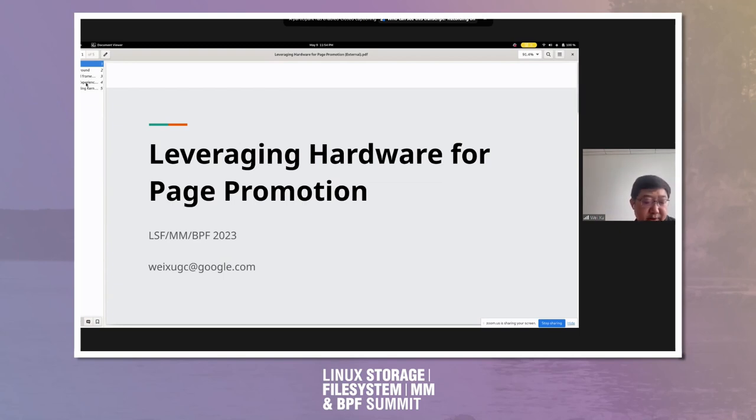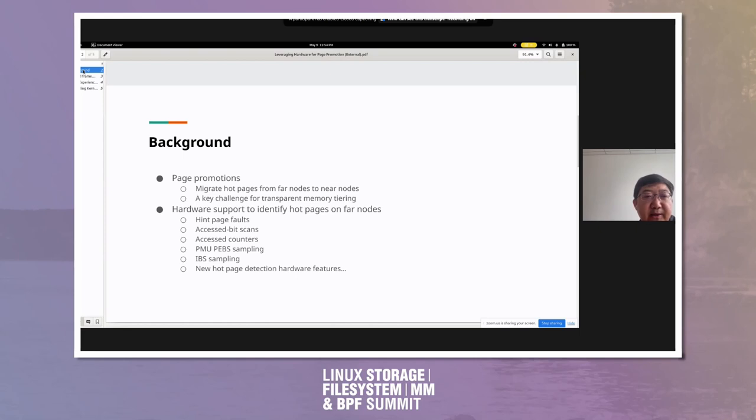Thanks. I just want to take a few moments to expand on one aspect of what Aneesh just mentioned, the promotion. Promotion is one of the very key challenges for memory tiering. As we can see right now, we have multiple ways to help us identify hot pages on those kinds of far memory nodes. For example, page faults, the traditional access-based scanning, and then there are new access counters. We also have the performance monitoring modules, the PEBS and the AMD IBS, and so on. I think there could also be new hardware features coming down the line.